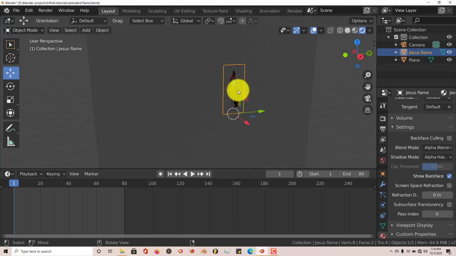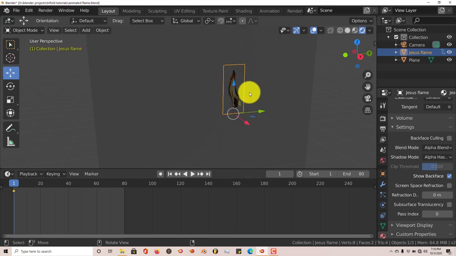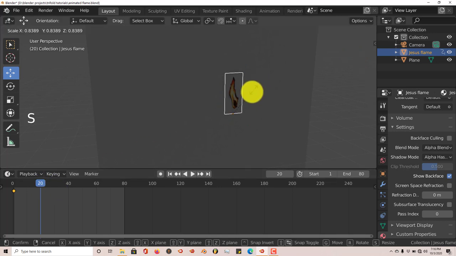So we're going to press I on our keyboard, and we're going to choose rotation and scale. The reason we're doing rotation and scale is that if you want to rotate it to give it more of a 3D look, that's your choice. But I'm just going to keep it on scale for the sake of this tutorial to make it as simple as possible. So let's just click on scaling. Now that that's been done, let's go to frame 20, and then we're going to press S on our keyboard and scale it down.